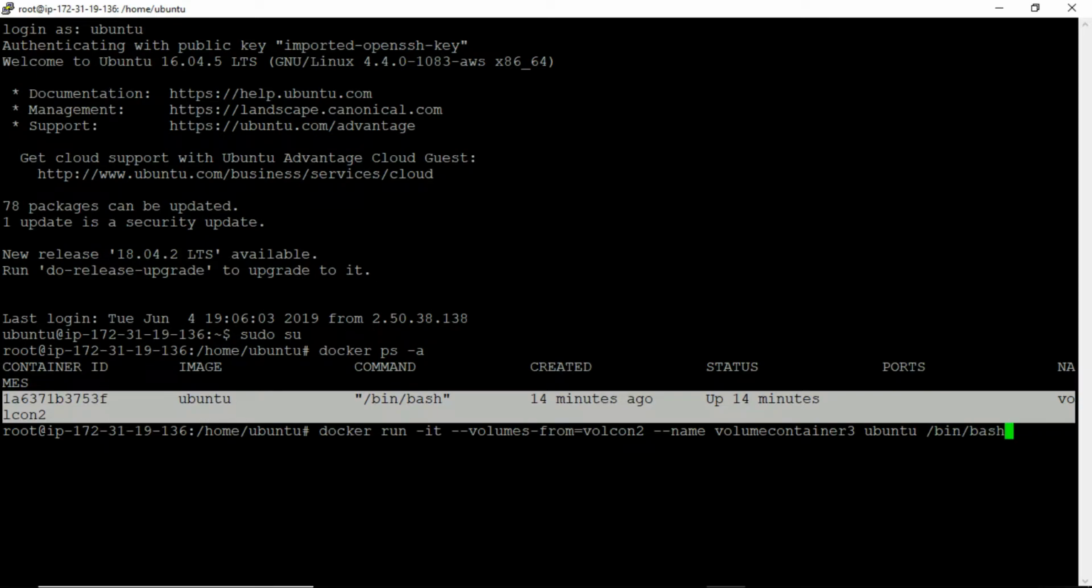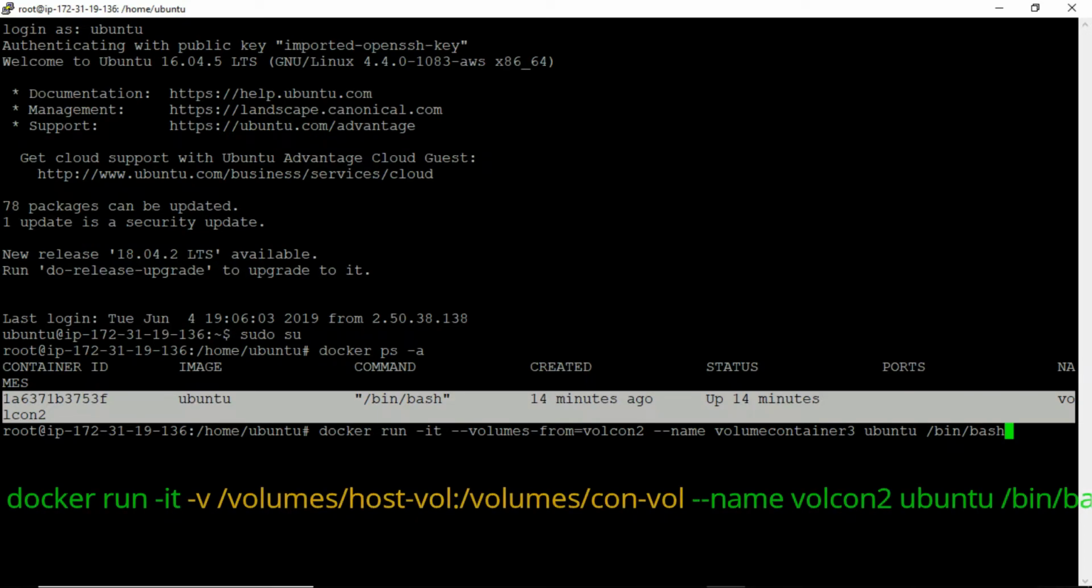So friends, if you have observed, this time we did not give the host machine's volume directory path or the Docker container's volume directory path using the -v option in this docker run command. Instead, here we simply gave the container's name from which the volume needs to be borrowed in the new container.